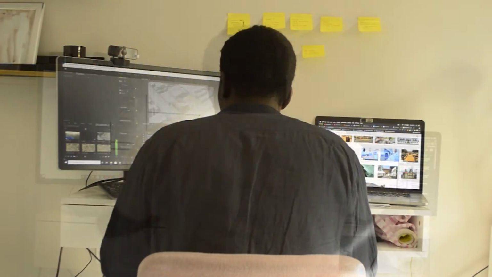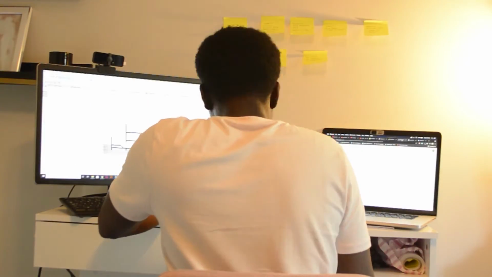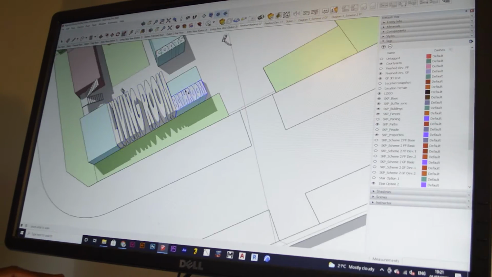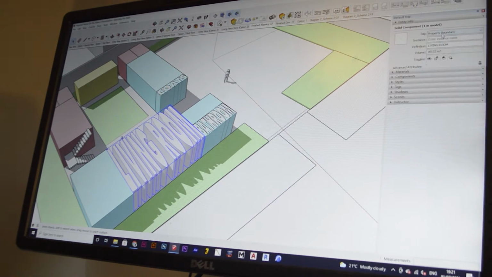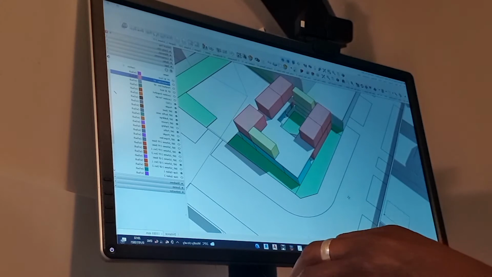Today we are going to explore the spatial organization of our project. Spatial organization in this context is the distribution of rooms and spaces within the home and how they relate and communicate with each other. But first, we have to know what concept option we're developing from the first video.